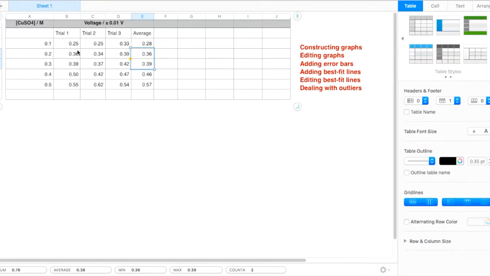So what I have here is a sample set of data. I have my independent variable, which is the concentration of copper 2 sulfate, on the left, and I have my dependent variable, which is voltage, on the right. I've also calculated the average for each set of trials of every data point.